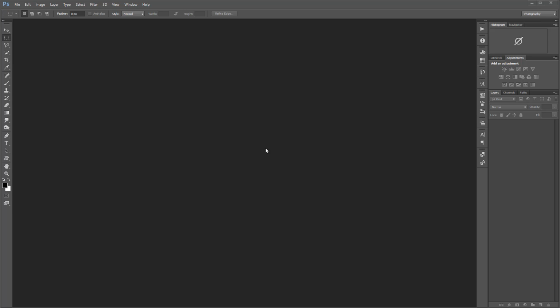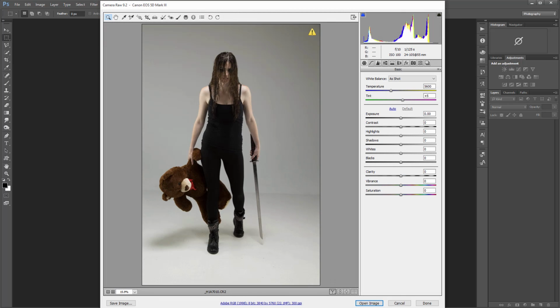In this tutorial, we'll work on photorealistic compositing, but we'll be using it in a somewhat fantasy world. Let's open our model and we'll use Camera Raw. This image was shot on a Canon Mark III, so we can also look at some options. For the example of this tutorial, we'll be using an 8-bit image.